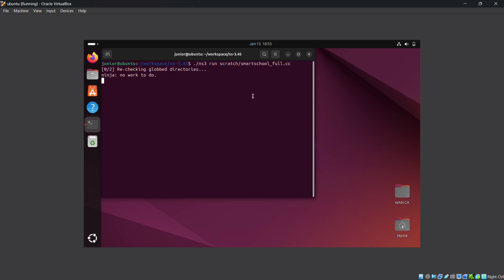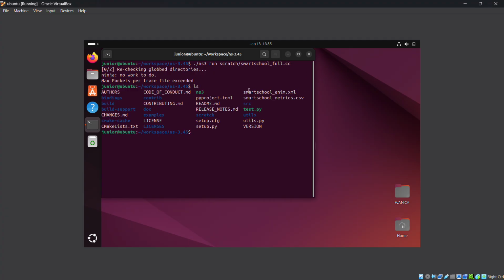So here currently the NS3 simulator is building the code in order to generate an animation file, an XML animation file, and a CSV file for the metrics. So as we can see here, we have our SmartSchool animation file that has been generated here. And also we have our SmartSchool metrics CSV, which is like the data that will enable us to observe and determine the performance and reliability of the system.